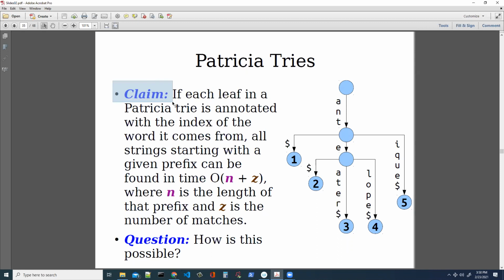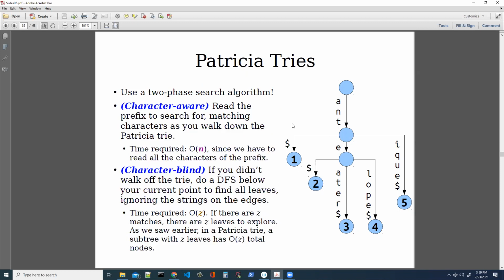So if each leaf in a Patricia trie is annotated with the index of the word it comes from, all strings starting with a given prefix can be found in big O of the length of the string we're looking for plus the number of matches that we have, which is Z. So he's asking, let's say we're looking, well, he's going to show an example here.